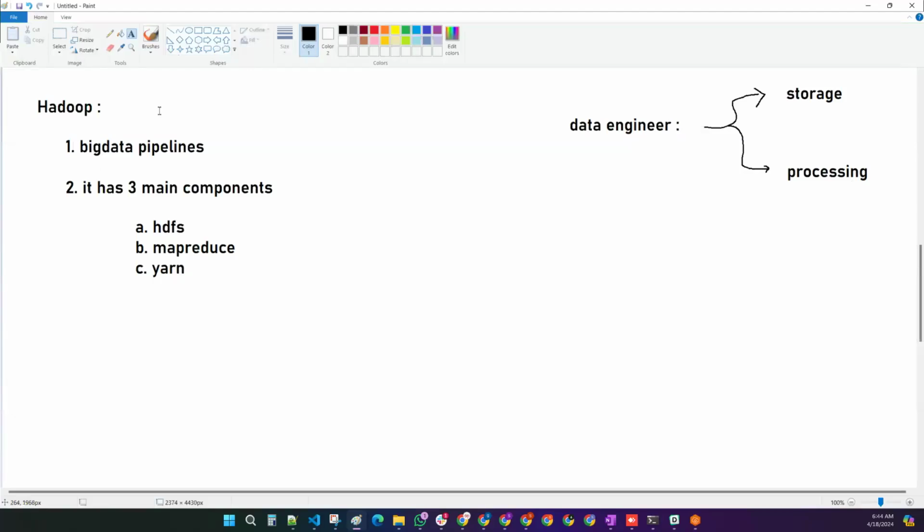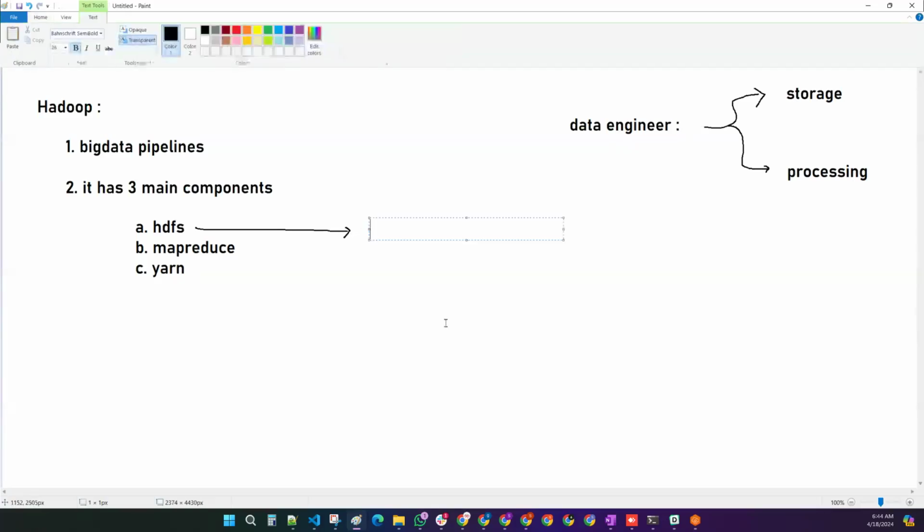So that's where the data engineers were facing a lot of problems with storage and processing, and that's where Hadoop was introduced. Hadoop came up with three components: HDFS, MapReduce, and YARN. HDFS solves the storage problem because HDFS is the storage layer.